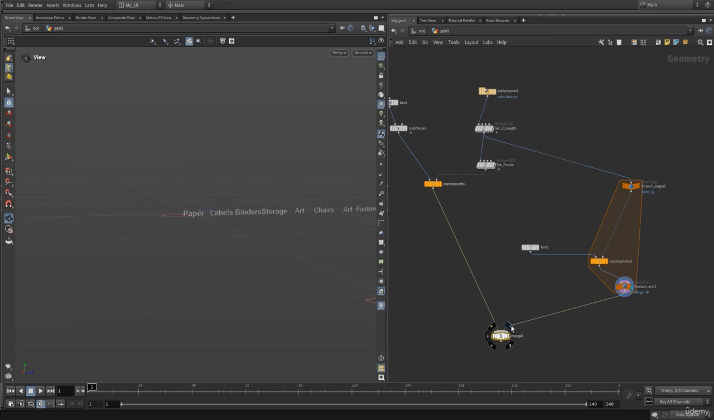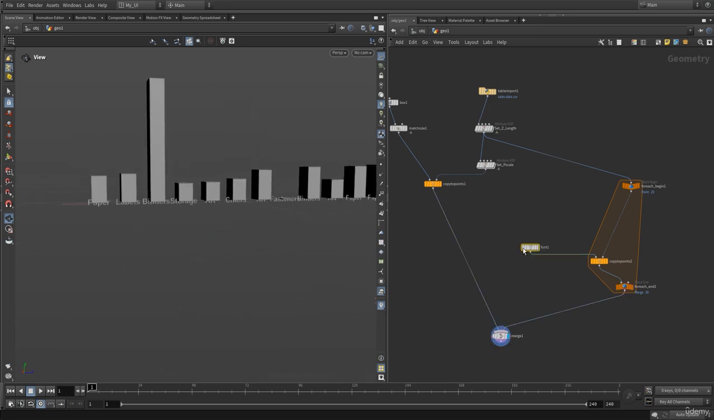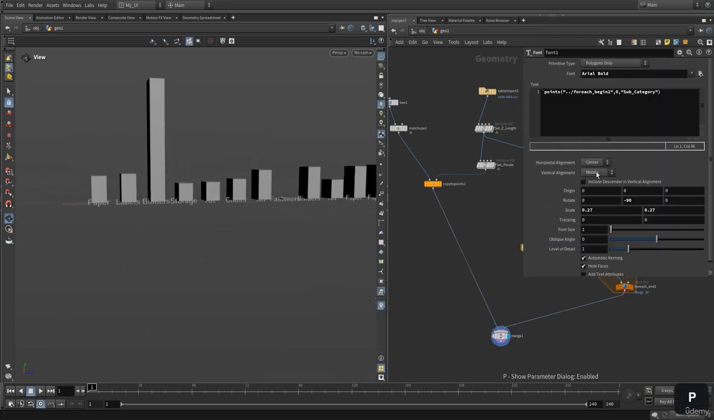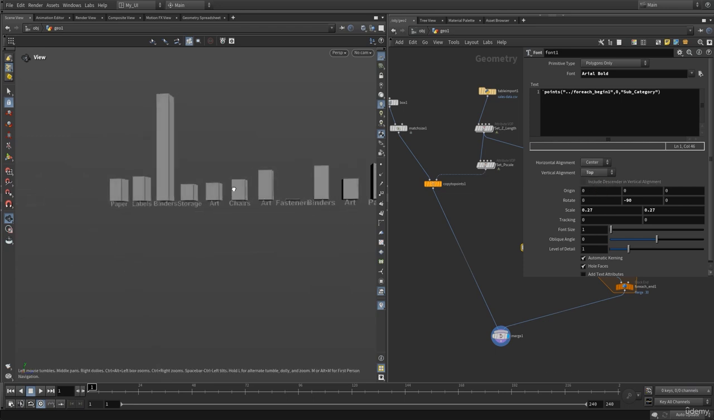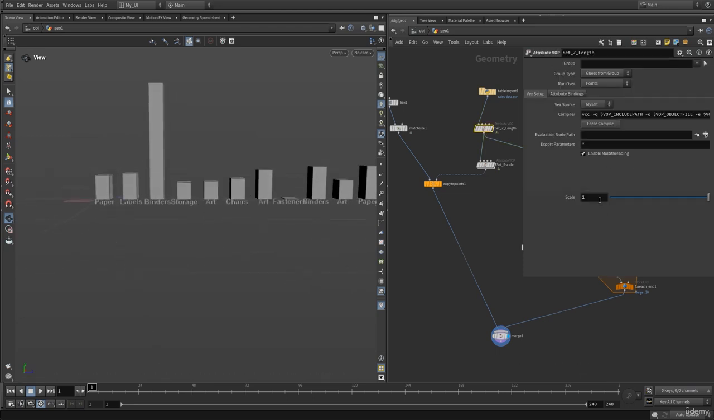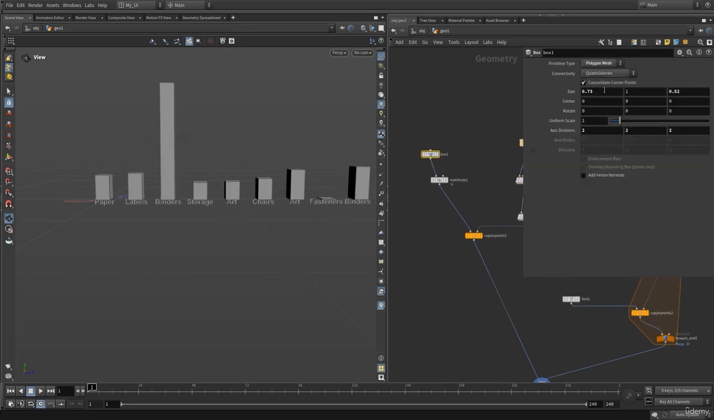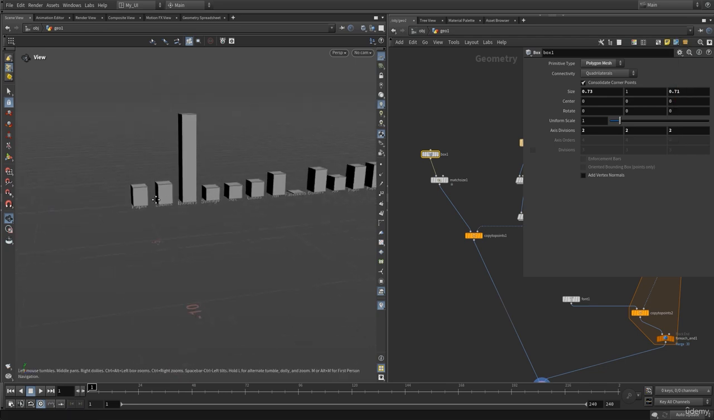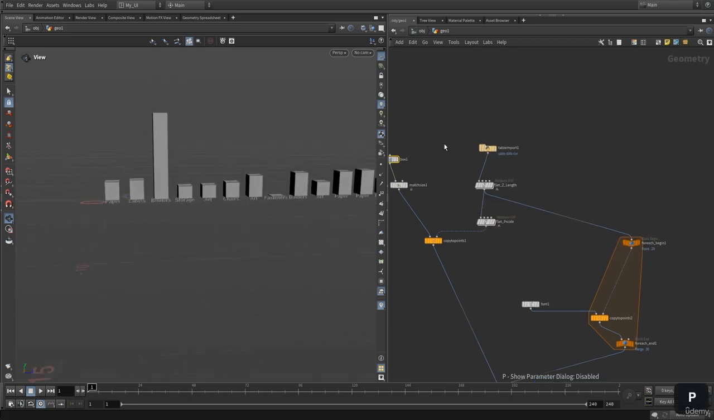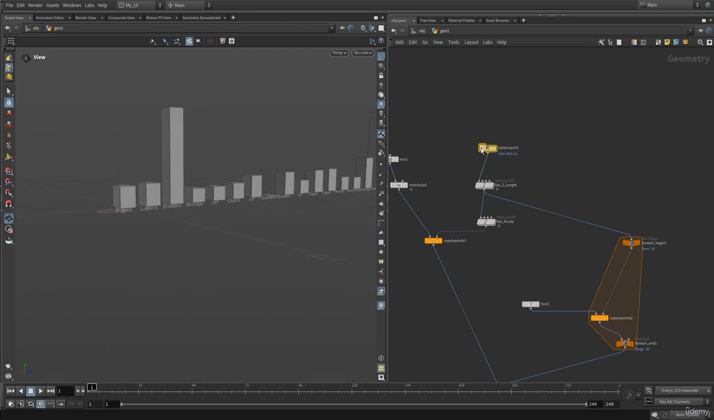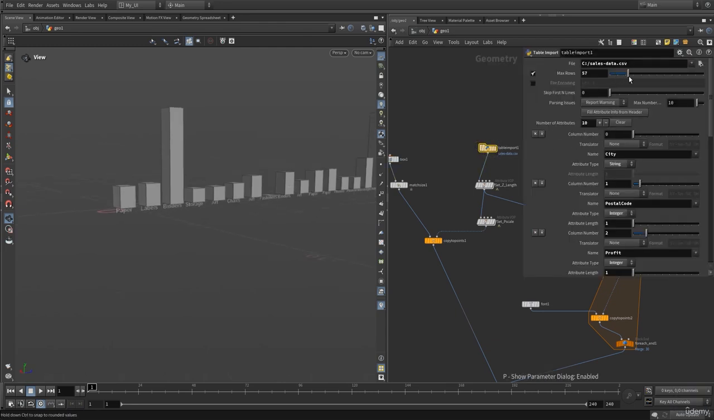Okay, let's go into the font, and onto the alignment, let's change this to top to adjust the alignments. Maybe let's adjust its length a bit more, and let's go into the box size and adjust its Z size. Okay. Now we have the data imported and it's all procedural. I can import more of these rows or less of these rows. Okay. And our setup will work perfectly fine.